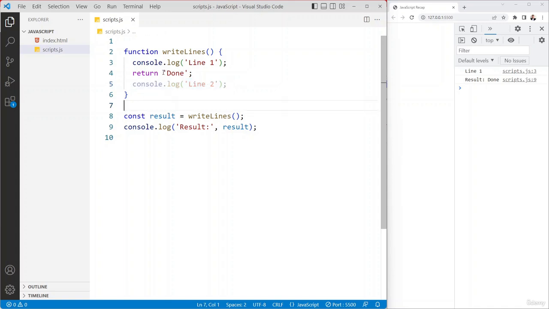And again, I don't even need to return a value. I could simply use the return keyword, and if I save, you can see that again, I get this result undefined, but I still haven't executed this line 2. I just execute the first line, and then I get out of the function. This is why we are going to use the return statement at the end of the function whenever I want to return something.